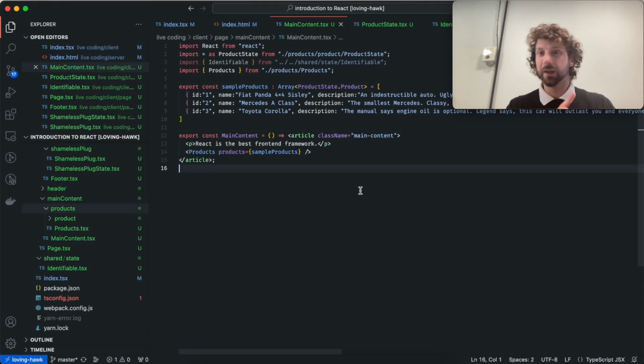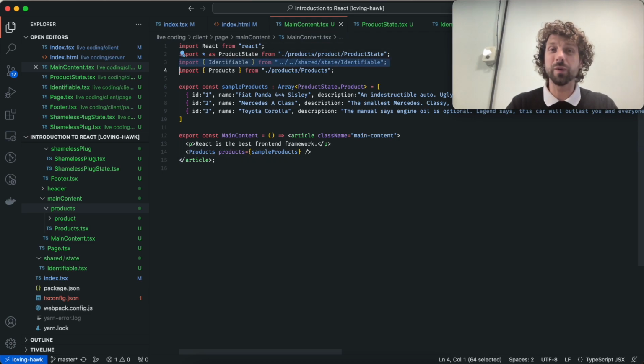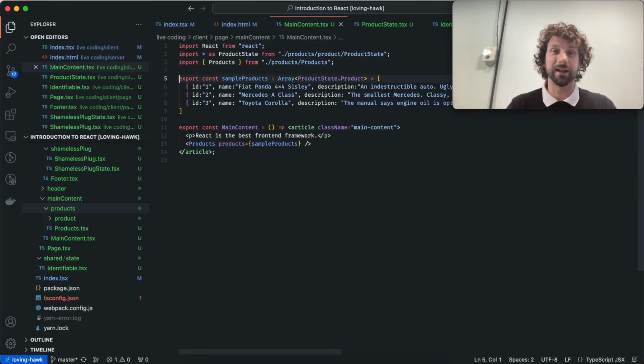Now, mind you, if the single product widget or component were to be used in another place, not only under this products overview, then we might want to put it somewhere else as a separate thing. But as long as the product is only a separate piece of the products, then we're going to say main content with products under it, and then with product under the products. So we enforce this hierarchical taxonomy, which we might want to revise later on.